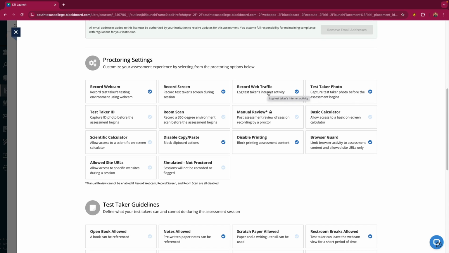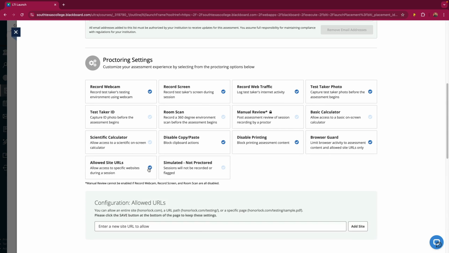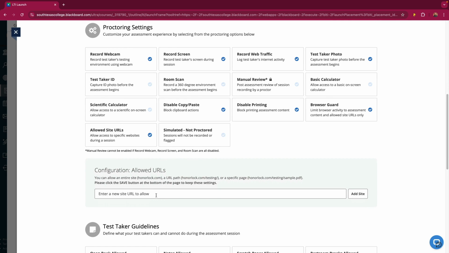It works really well. Okay, so with record web traffic and Browser Guard, if I kind of jump over to allowed site URLs for just a second, I'm not using that, but you could actually add them in here if you wanted to.